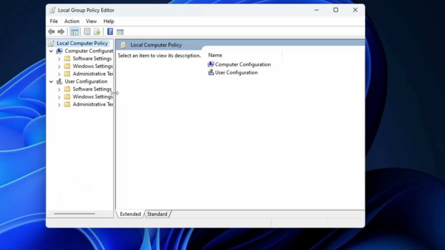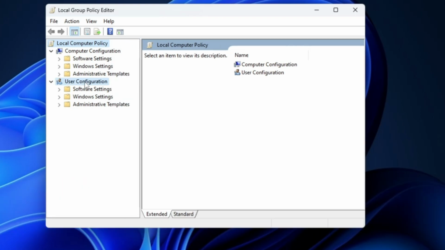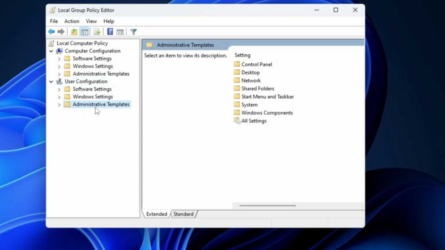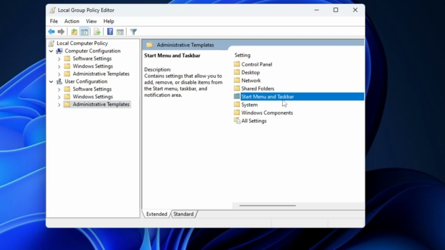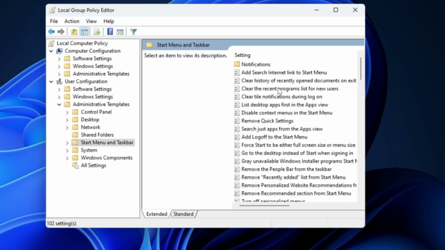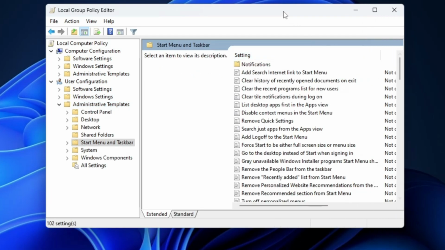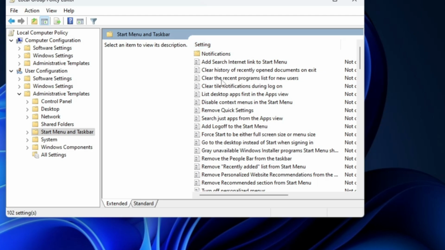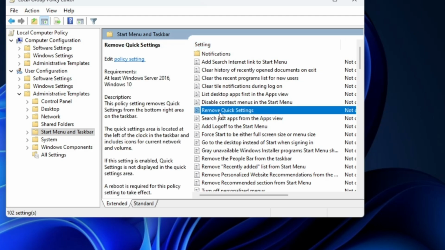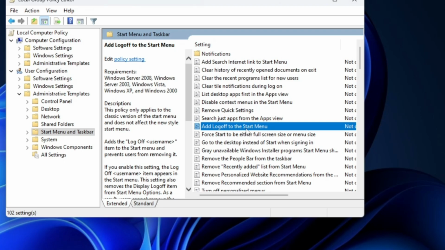So again, from the left hand menu option, you have to click on user configuration. Then you have to look for administrative template, double click on it. Then on the right hand side, you have to look for the start menu and taskbar. Make a double click on it. Now here you'll find many kinds of tweaks that you can apply, and you have to go through them one by one here. Like you can remove the quick settings and log off to the start menu.